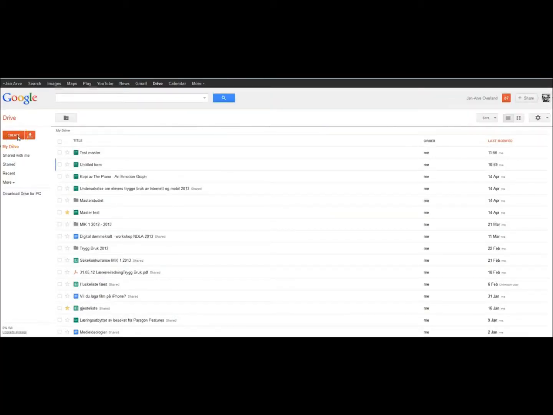I will now create a Google Form to show you the main features of this tool. Google has just launched a new and better version, so this presentation will not be like the others you will find on YouTube and so on. The new solution is better and more intuitive than the old one. It makes it easier for students to create their own forms.